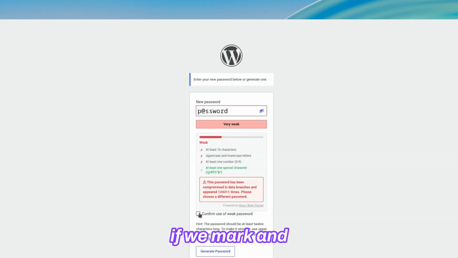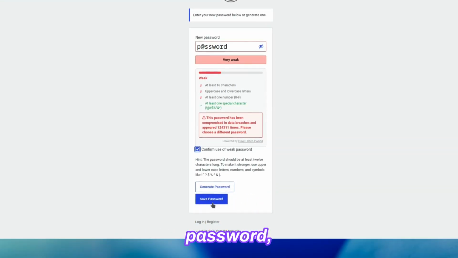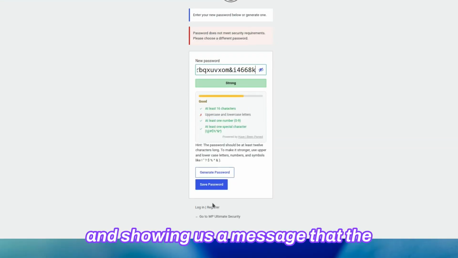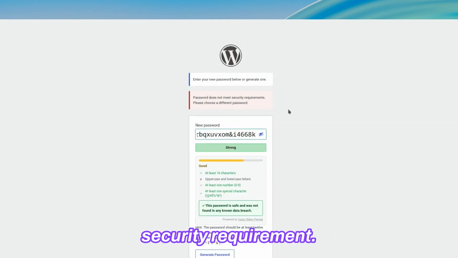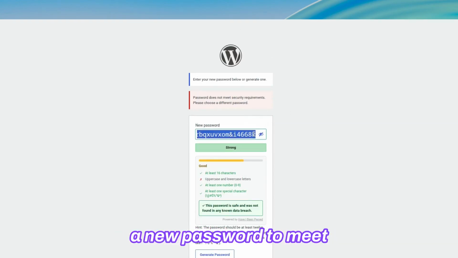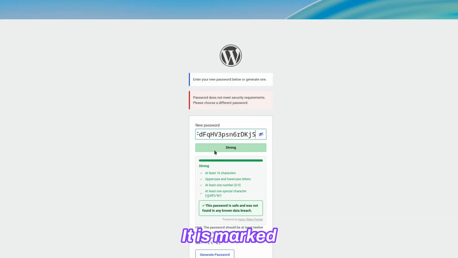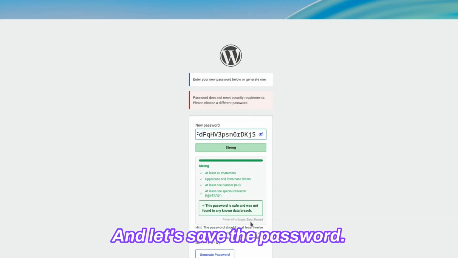Now, if we confirm the weak password and try to save the password, it won't be granted, showing us a message that the password does not meet the security requirement. So let's put in a new password to meet all the requirements. It is marked strong and safe. And let's save the password.